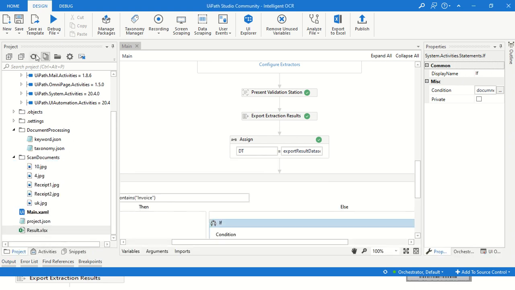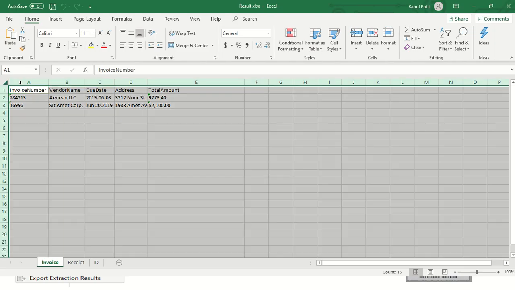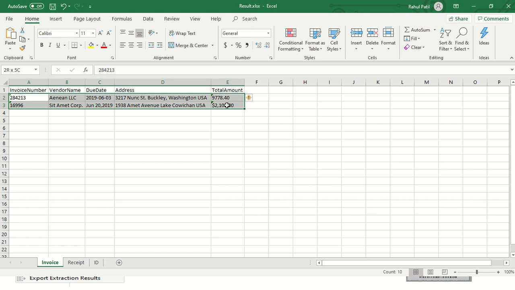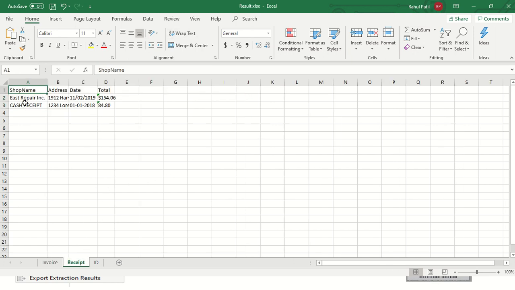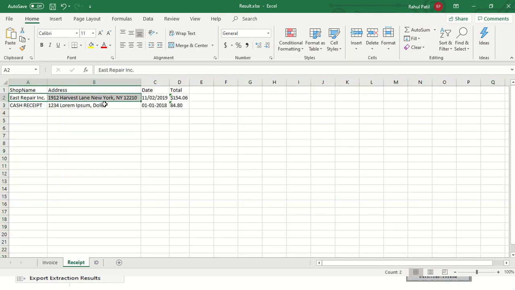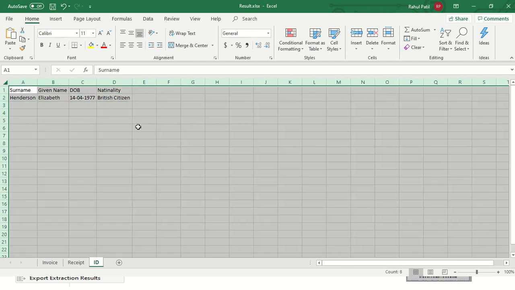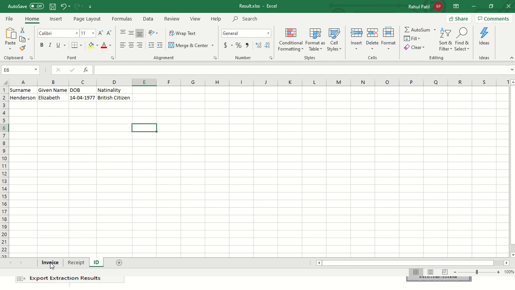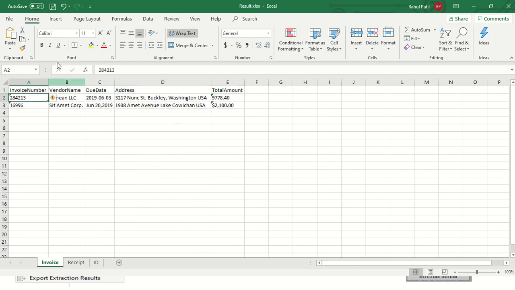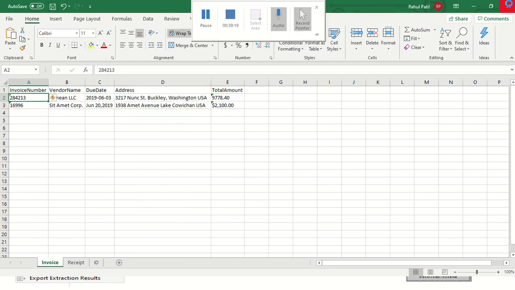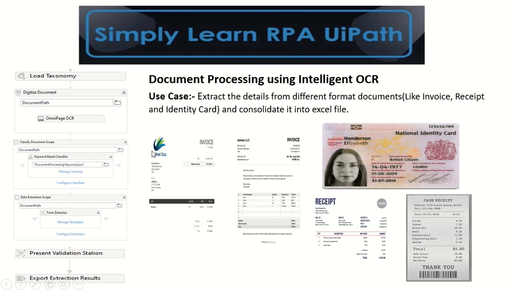Let's refresh and open the result file. Yeah, you can see all the details are correctly extracted based on the different formats or different templates, I can say. Yes, so we got the expected result in the consolidated way in the Excel file as per our requirement. Yes, so that's it in this video. Basically, this is really helpful and very easy to implement.